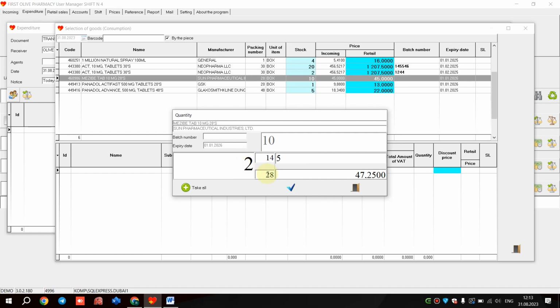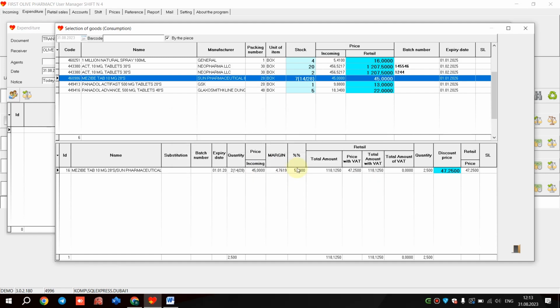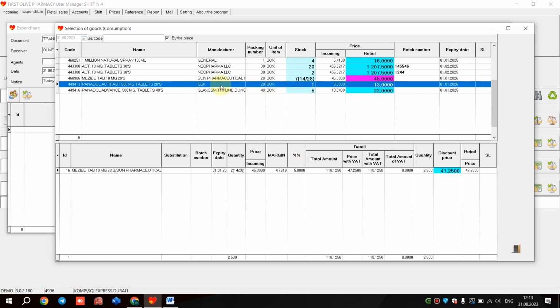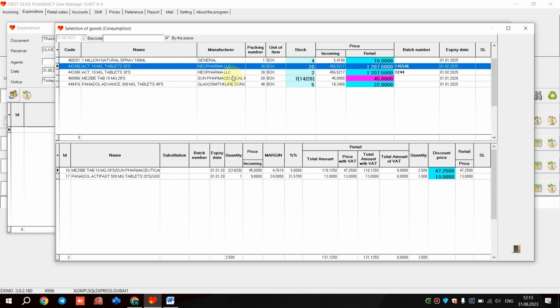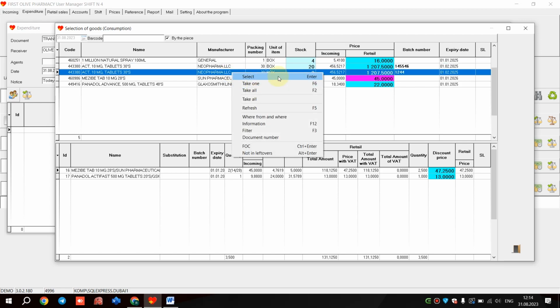After entering all the data, you need to press the Enter button or the blue check mark. If you want to take the entire quantity of the selected product in the remainder, then you can press the Take All button or F2 button on the keyboard. In the product selection window at the top, there are also some functions when you click the right mouse button. The Select or Enter function to select the product.